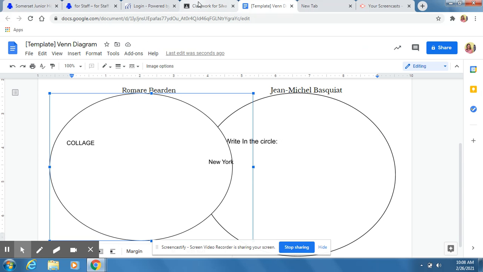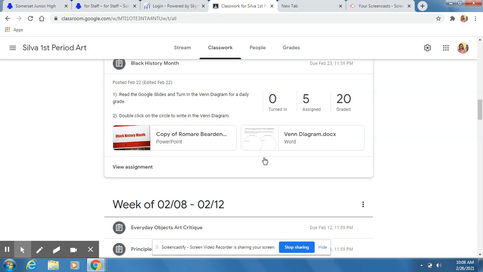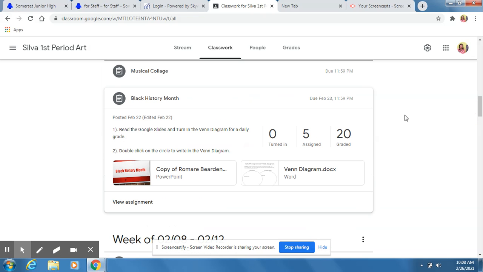Now, when you want to submit this to Ms. Silva, go ahead and just X out and go back here. This is where I can only give you a verbal direction because I can't show you. You're going to click on view assignment. When you do, you're going to see a turn in on the right. Then your document would probably look blank.